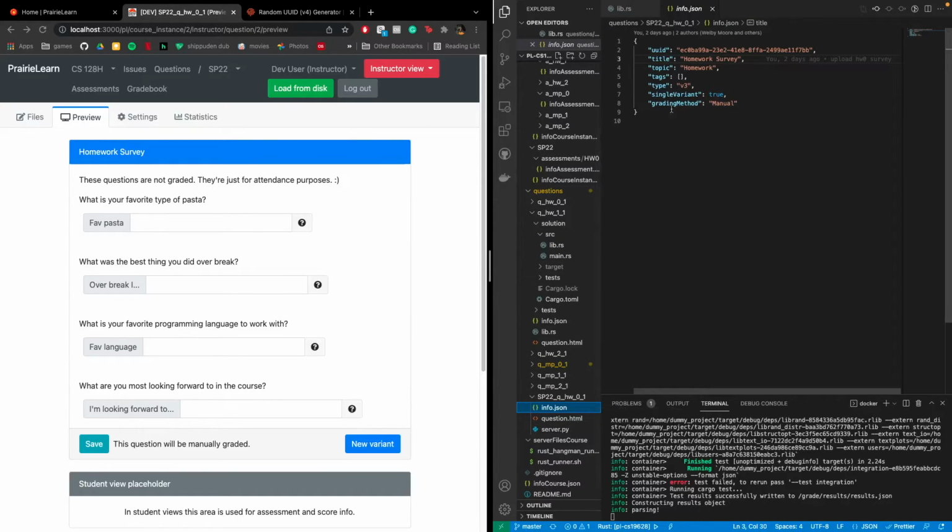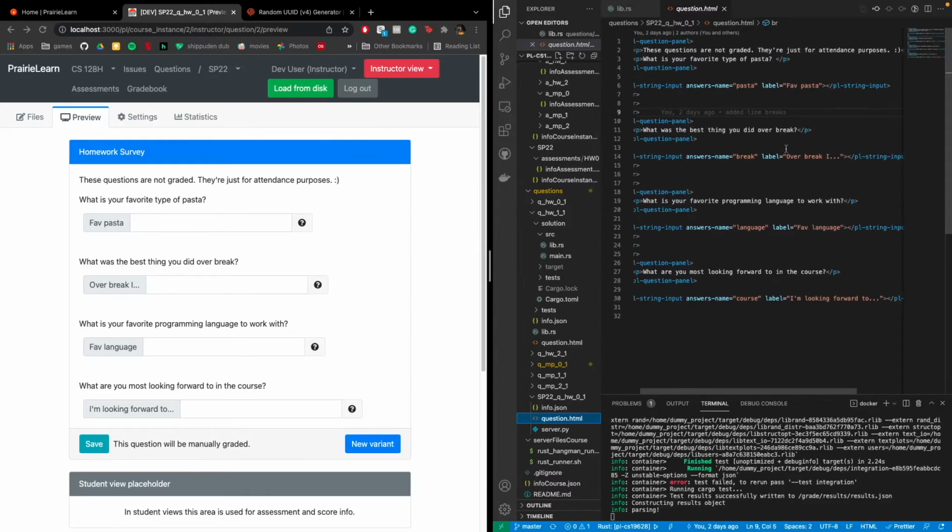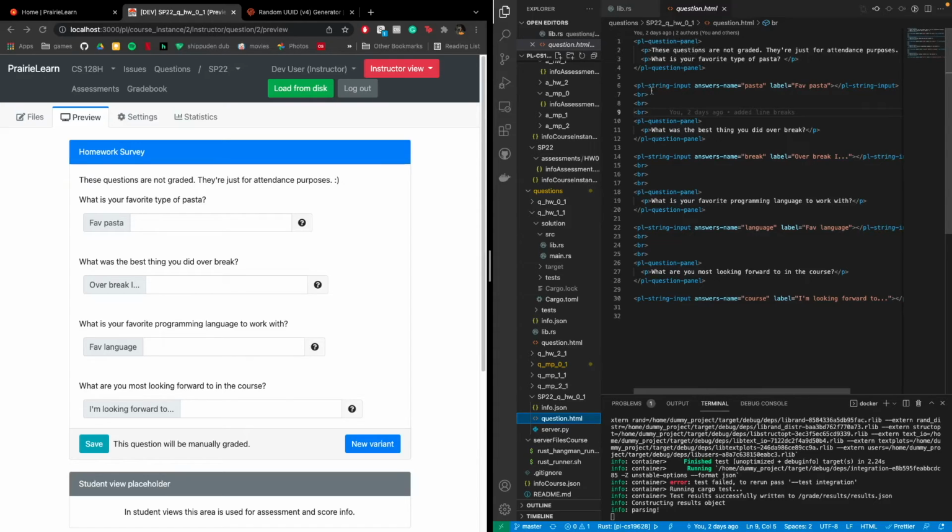So there's no external grading part over here, but grading method is set to manual. So this won't automatically save and grade it. They can just save in their input, and then we can look at it later for the survey. And then this question.html, this part is pretty straightforward. So we have our question panel, and then we have our string input.